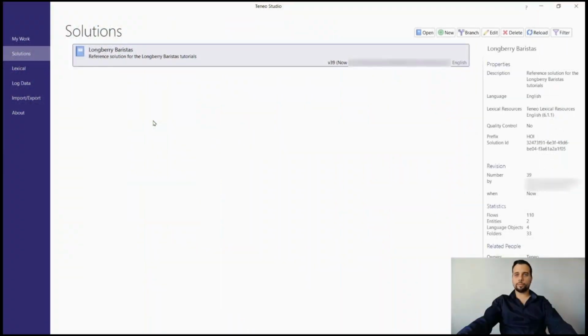Today I have the pleasure to run you through our episode, Read Files from Resources. So let's dive into Teneo Studio. In this episode today we are going to talk about how to add and use resource files in Teneo Studio, which is a great way to store and use static information inside the solution.